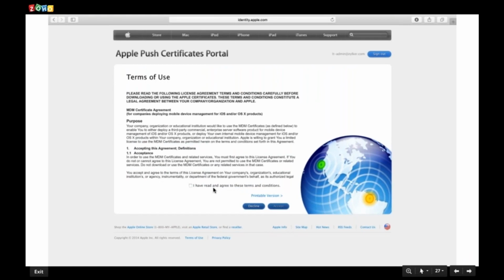Next, you need to accept all of the terms and conditions. Once you've done that, click on the Accept option over here.